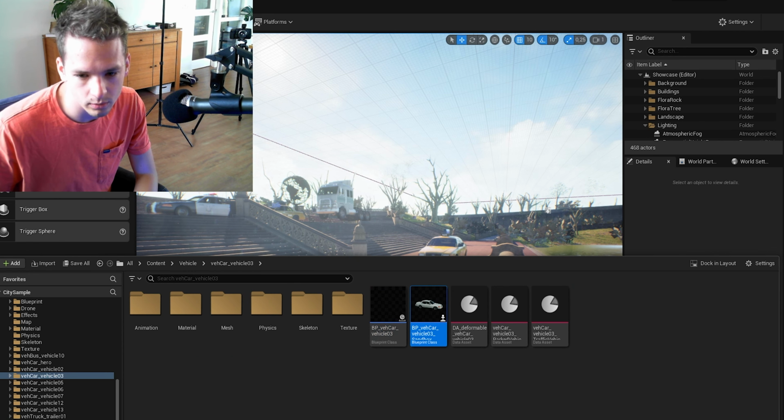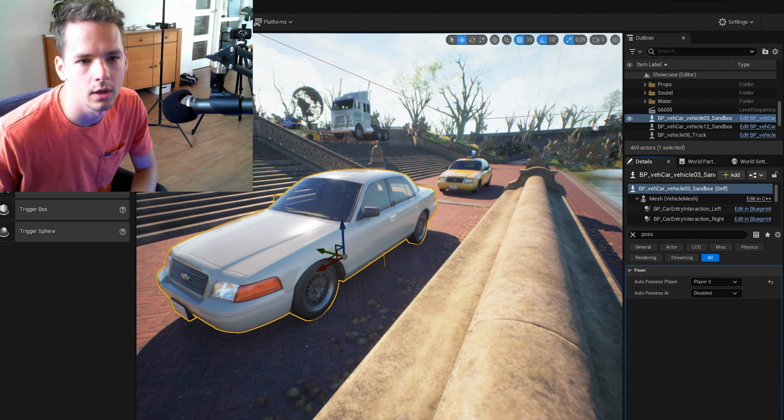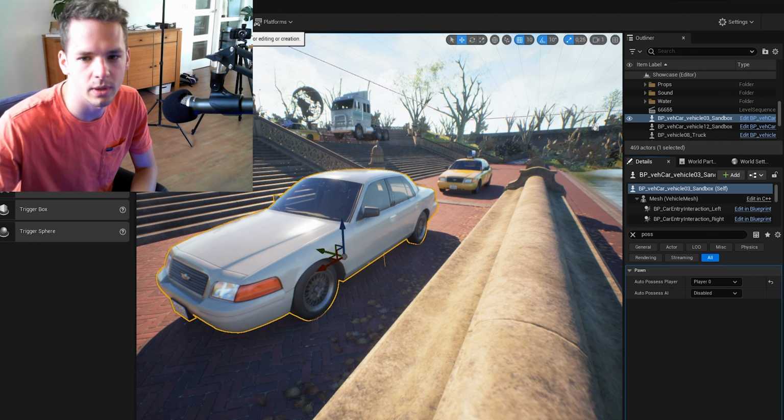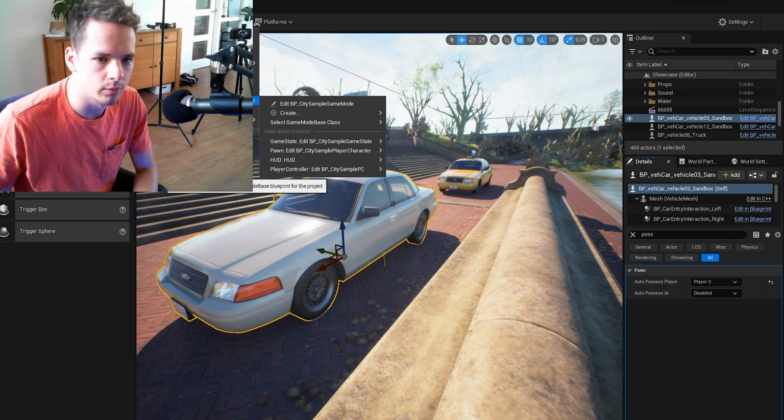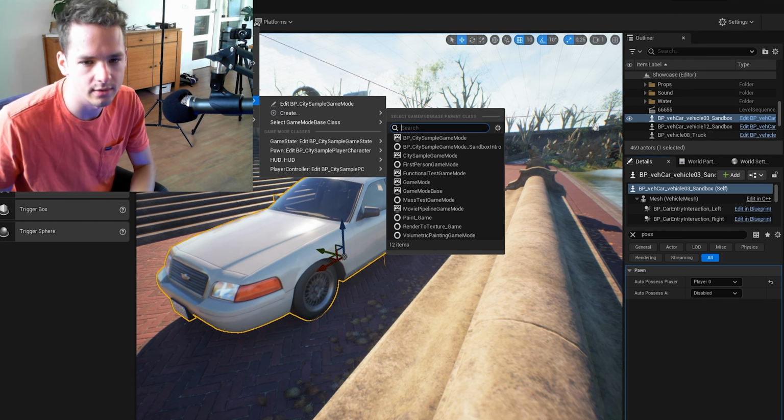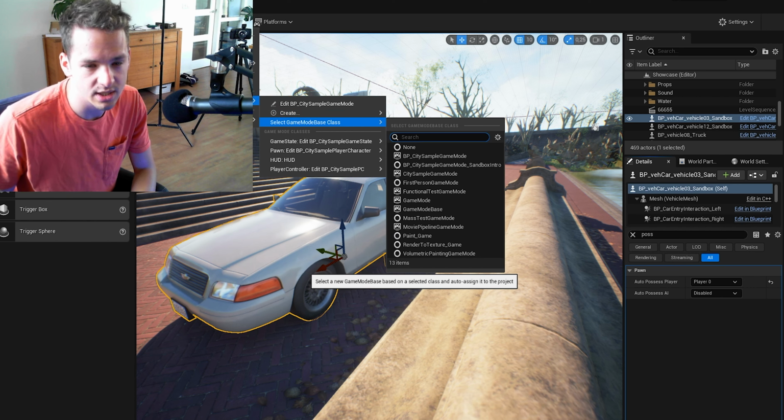The first time that you play the level, you won't get into the car. So there are a couple of things you have to do first. If you go to possess, and then on this one, and then auto possess player, it's disabled right now. Hit player 0. You're player 0, right? Not player 1. Hit player 0. That will work. And then the other thing you have to do before starting up, most likely, especially if you're in the same kind of project situation that I am, the project settings game mode is not set to BP city sample game mode.